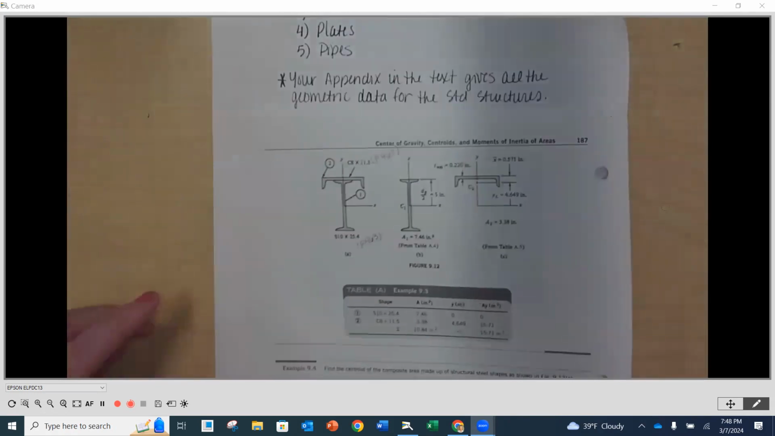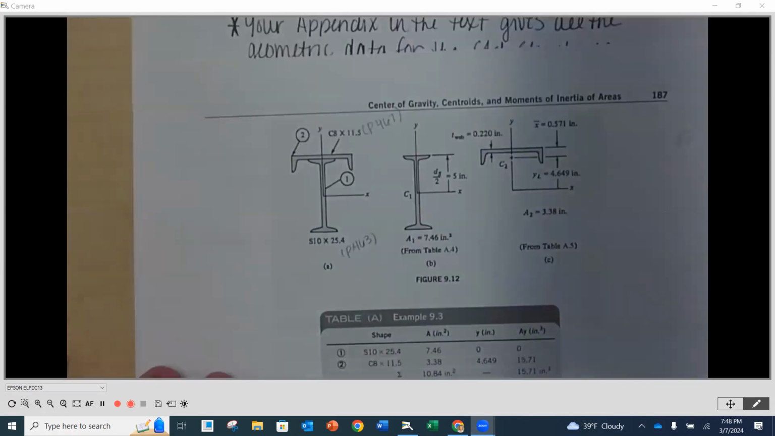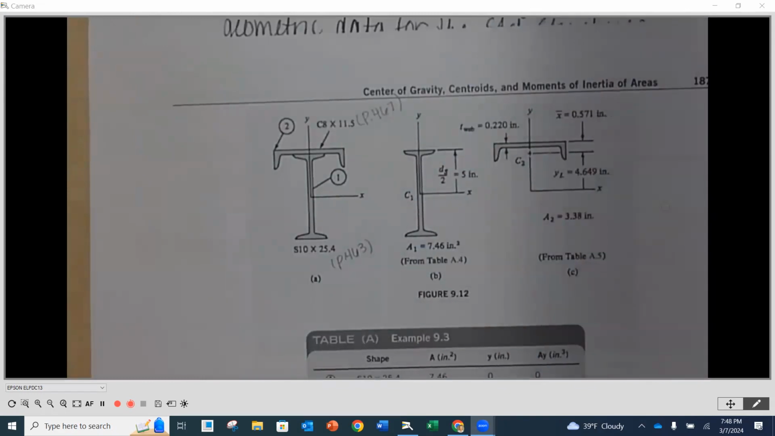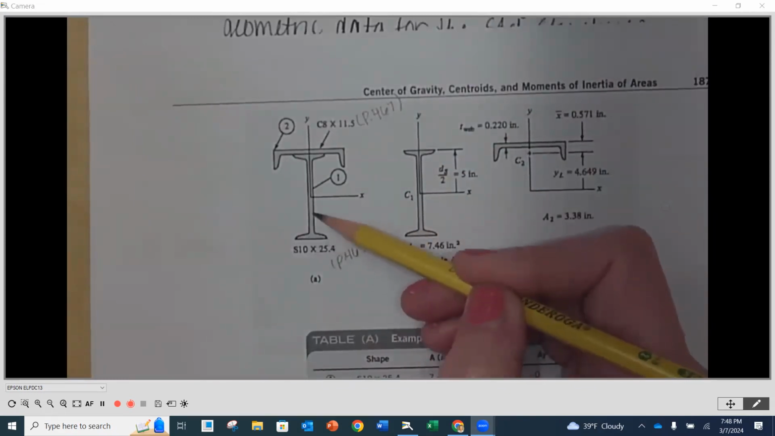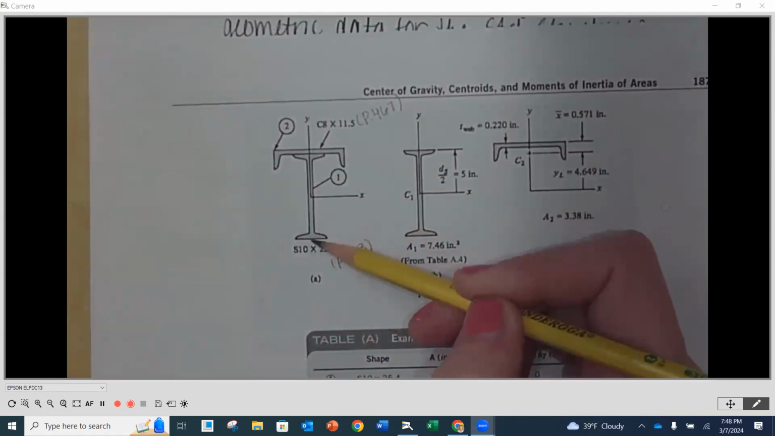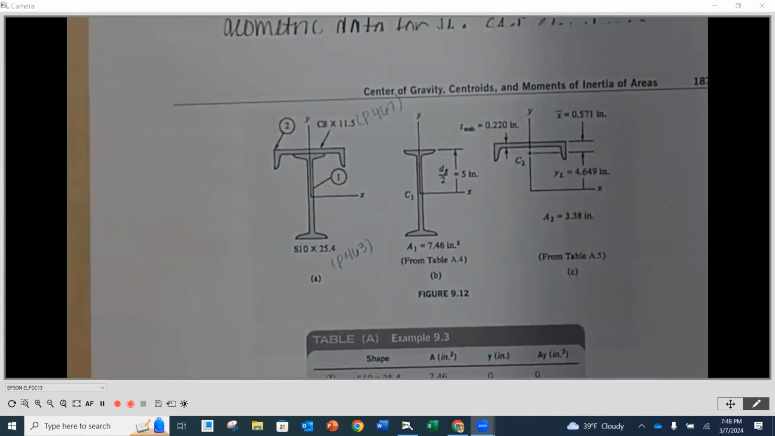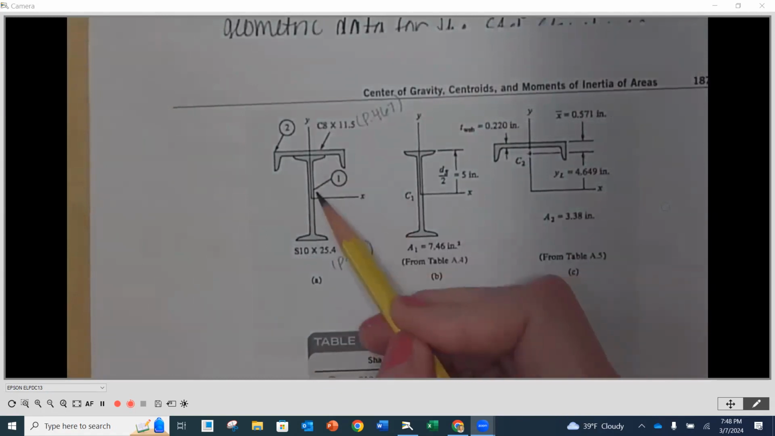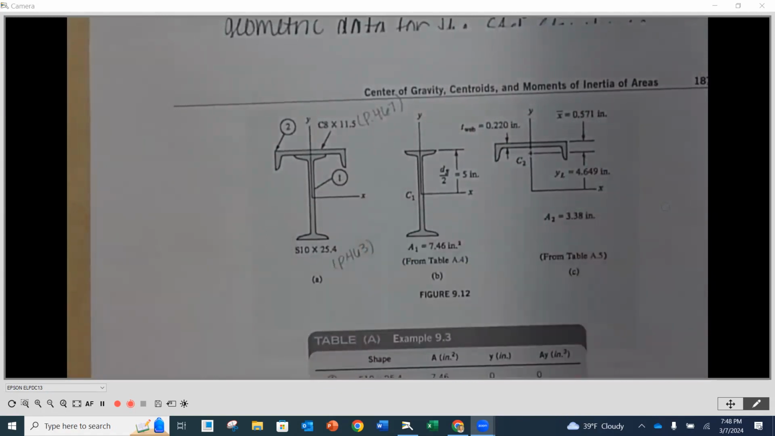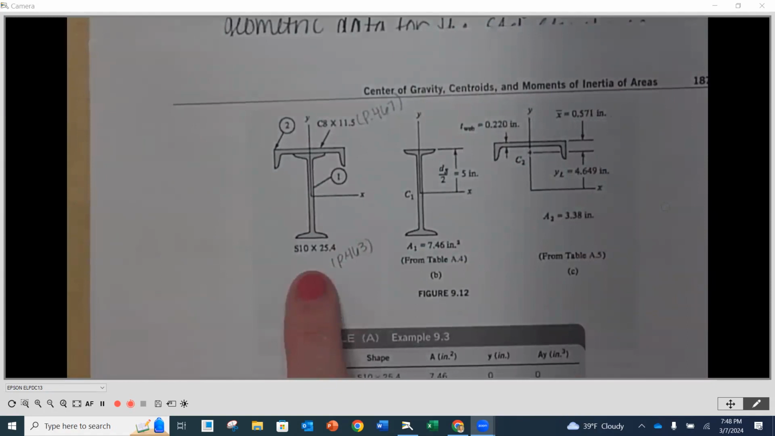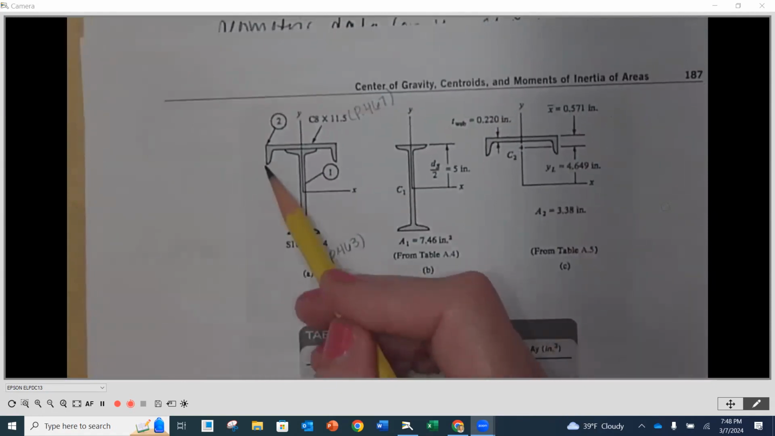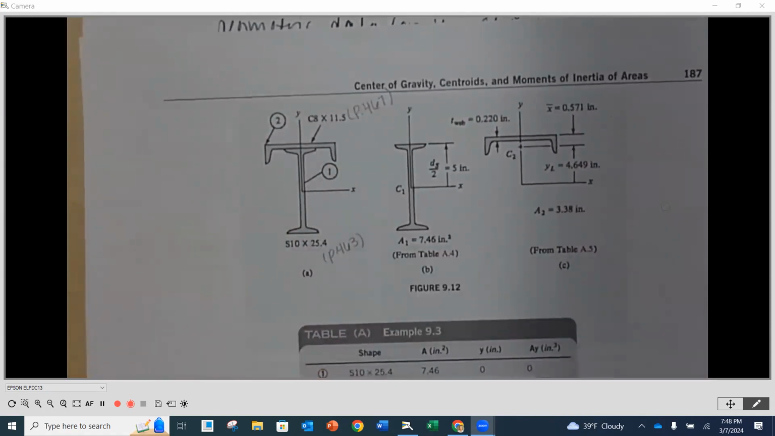So I'm going to turn over, and our composite area is going to be made up of this I-beam shape and the C channel turned on its end, kind of sitting on top. Our shape number 1, as they're identifying it, is a standard shape that has an S10 by 25.4. And then the C channel call out is going to be a C8 by 11.5.